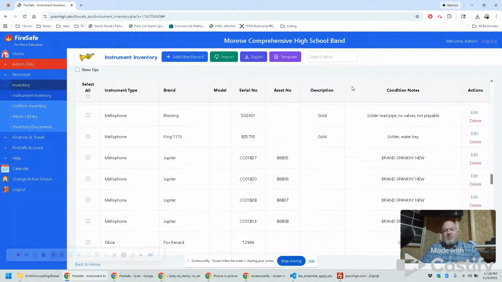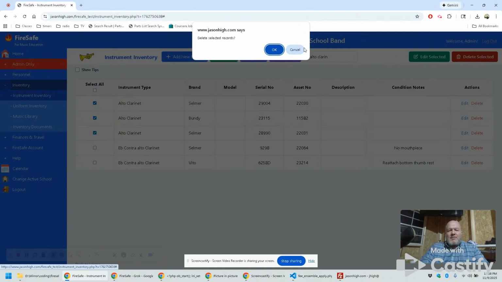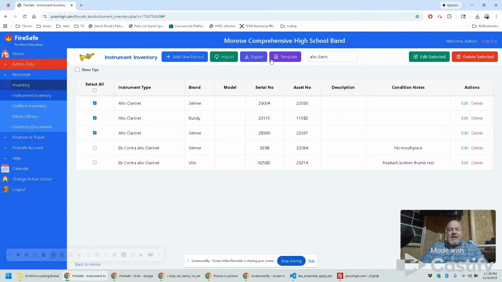And I can search for anything I want to search for. Do we own an alto clarinet? Yes, we do. I thought I deleted all of those, but I guess they weren't all together. I'm going to delete. Oh, that's right, I re-imported them. So I could delete them. I'm going to cancel that. And again, we've got the templates and the export. We can export that inventory, print it out for our librarian, or whoever does your inventory in your school. So that's there.